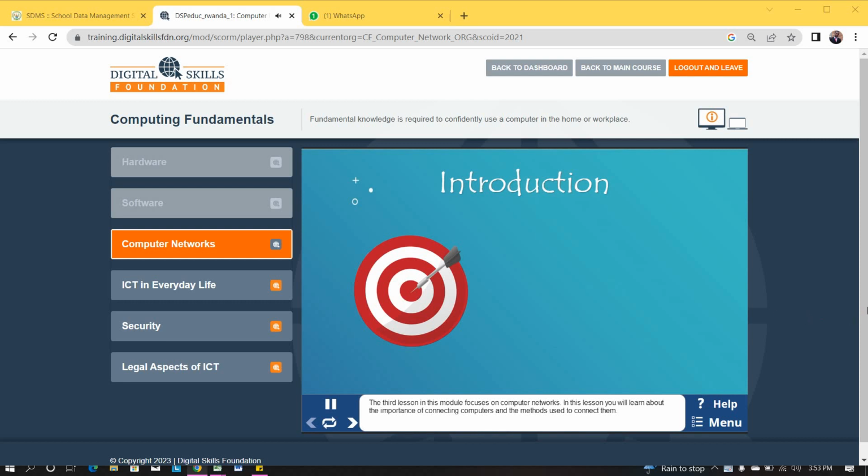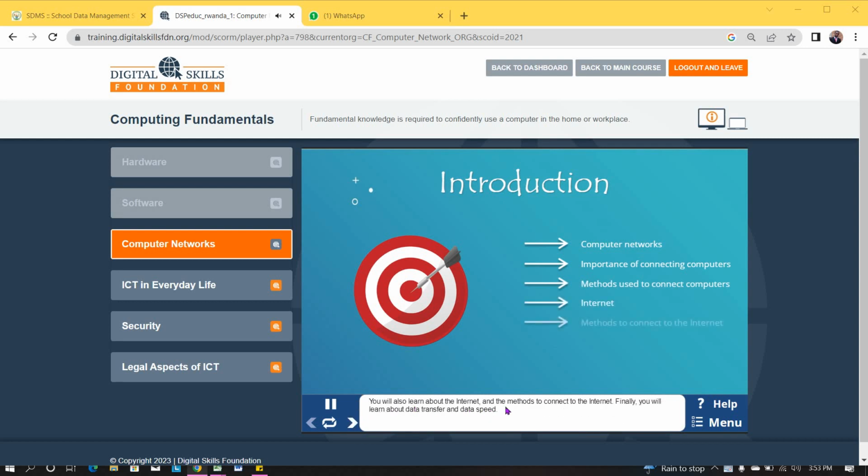The third lesson in this module focuses on computer networks. In this lesson, you will learn about the importance of connecting computers and the methods used to connect them. You will also learn about the Internet and the methods to connect to the Internet. Finally, you will learn about data transfer and data speed.